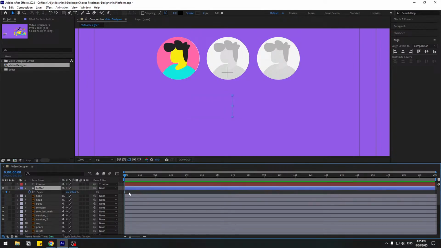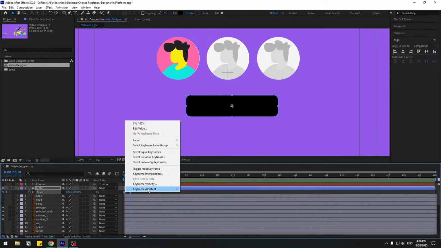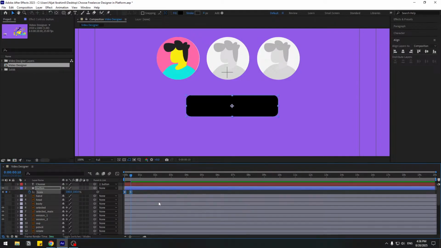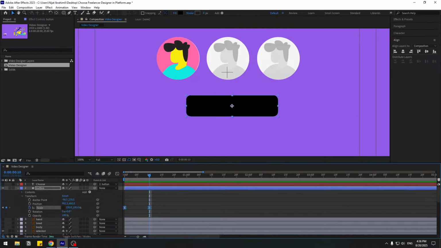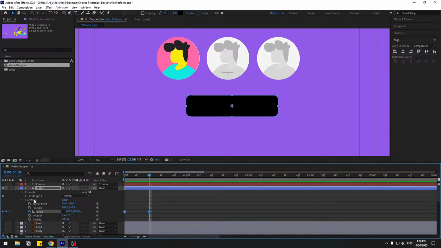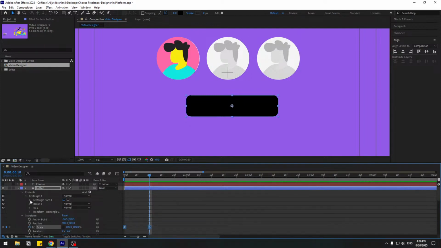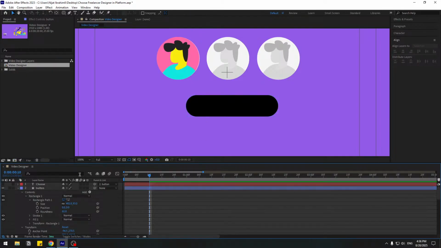Select the button. We can see the first keyframe here, and let's go to 10 keyframes. To go to 10 keyframes, we can hold Shift and press Page Down on the keyboard, and change scale to 100. Make keyframes easy ease or click F9. Let's zoom to layers. Let's see. Okay, and let's open inside, and Contents, Rectangle 1 and Path 1. Change for a more smooth layer.